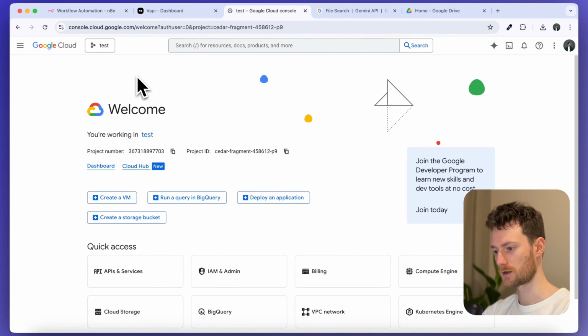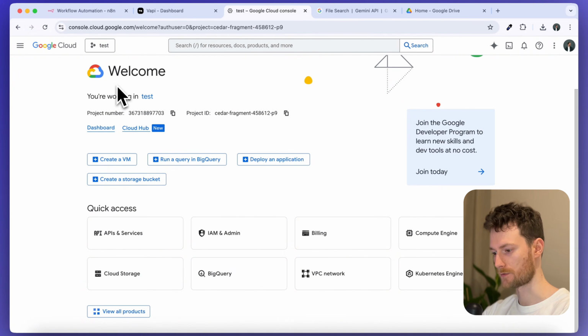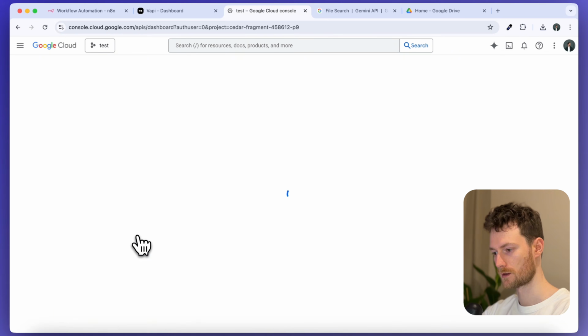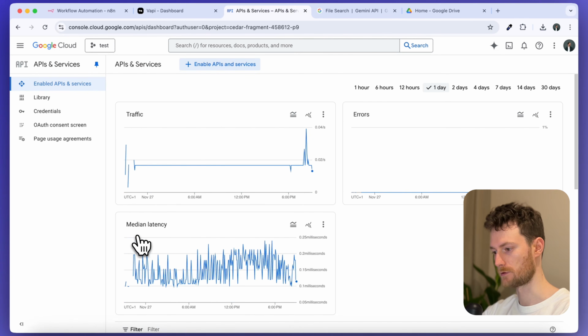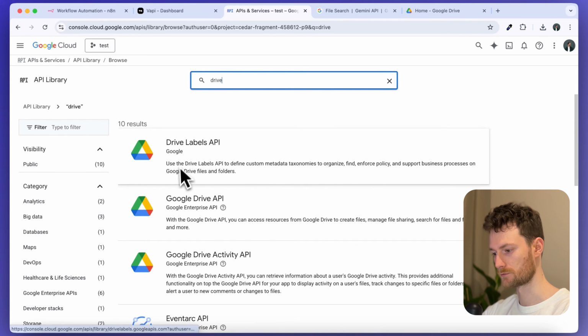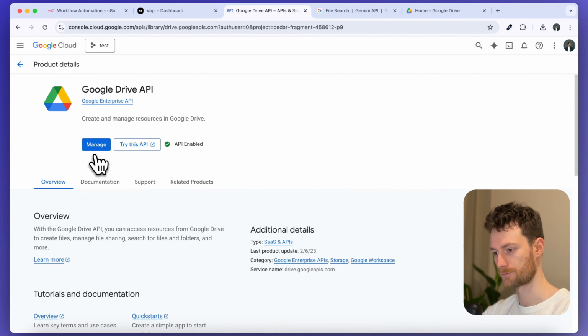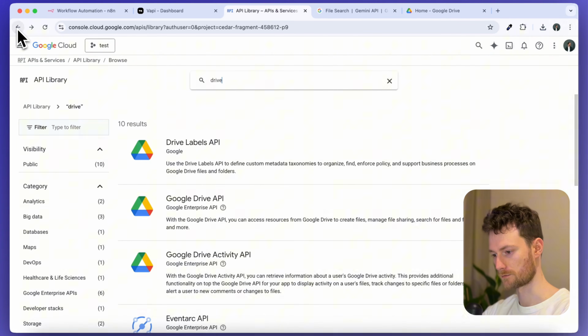If you don't have anything here, you need to create a new project. I already have a project, so I'm not going to do it this time. Once you have a project, this is what you will see. The first thing we need to do here is go to APIs and Services. Here let's click Enable APIs and Services, and let's find Google Drive. This is what we'll need, Google Drive API. If you don't have it enabled, you need to enable it. Then once you have it, you can go back to the main page.